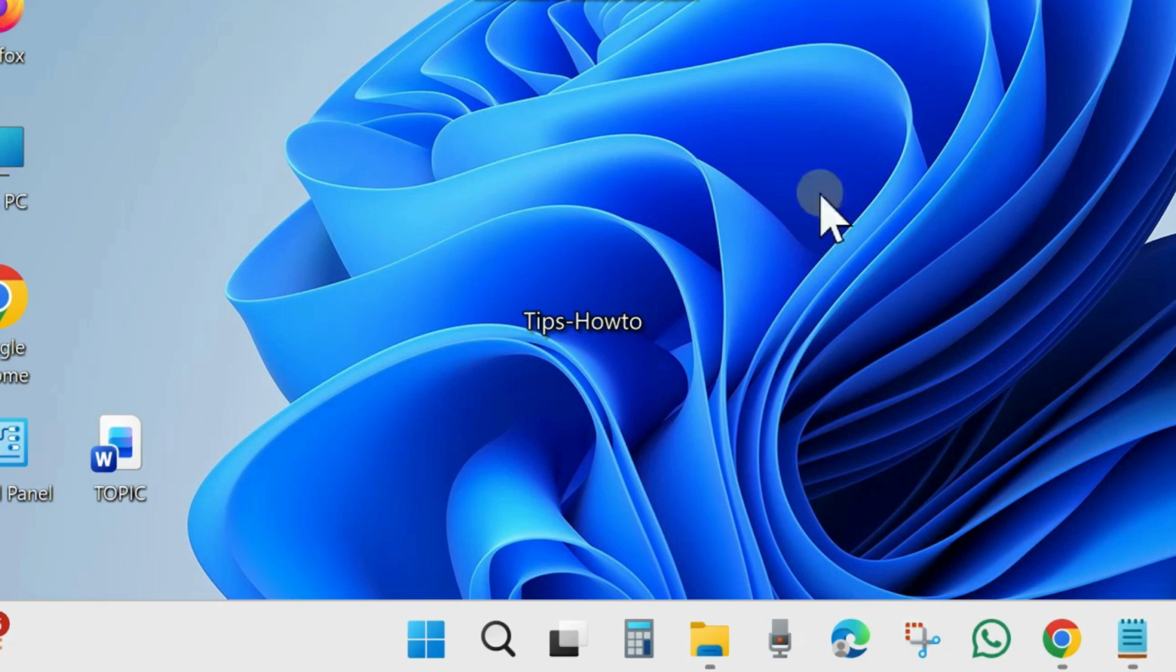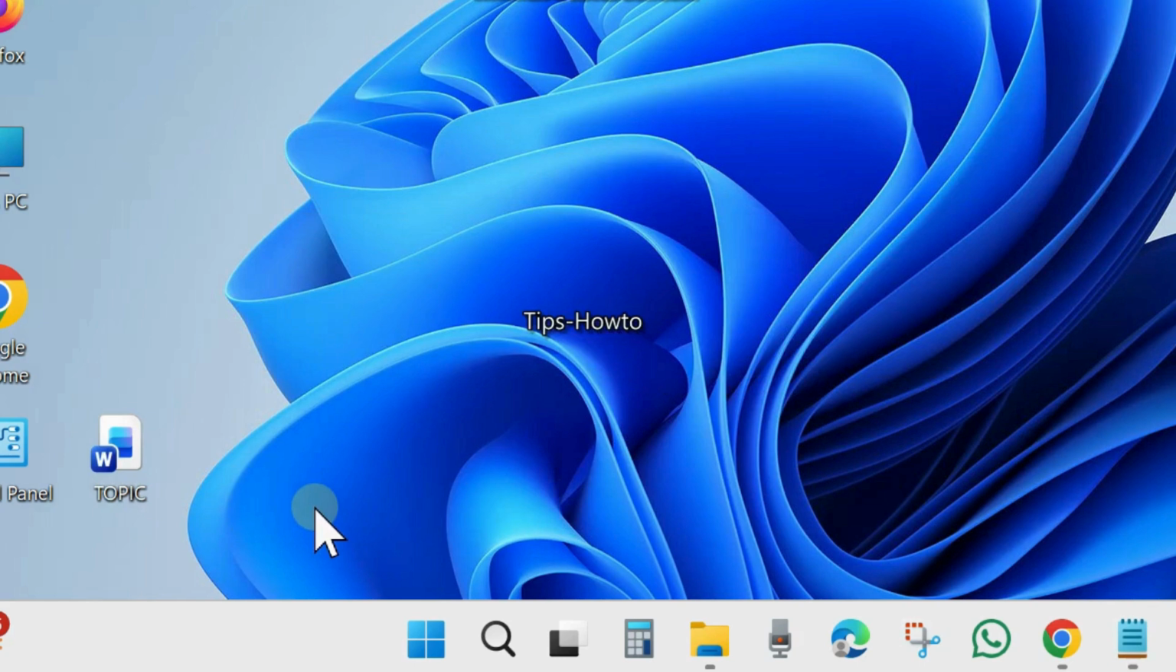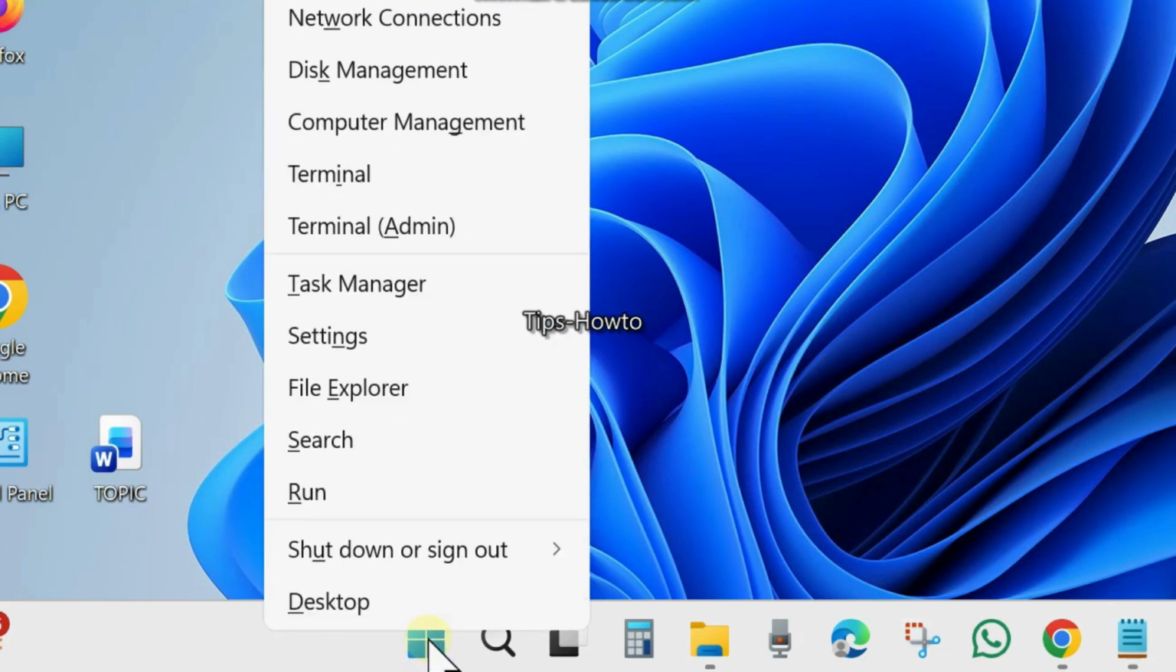The third one is storage sense. Windows 11 offers multiple methods for freeing up space. You can turn to the classic disk cleanup tool. For example, use a feature called storage sense.